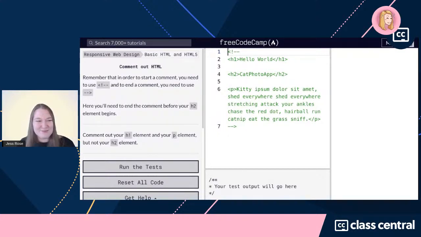Everything is fine. So we're going to comment out HTML. So remember that in order to start a comment, we need to use the opening bracket, exclamation point, dash, dash, this one right here. And to close it, we're going to want to see dash, dash, closing bracket. But what we're doing here is we've got some homework. It says, hey, team, I want you to comment out that H1 tag, and I want you to comment out that P tag, but I want to see that H2. I want to see that H2 displayed on the screen.